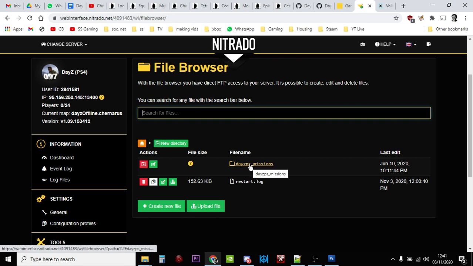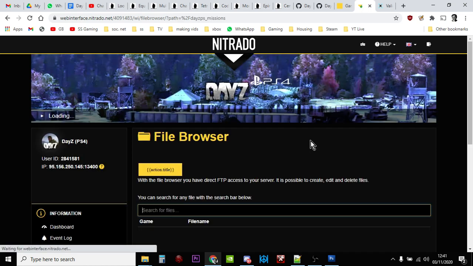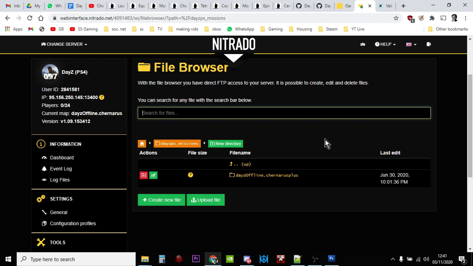Now, if you're on PC, you've got to dig down a little bit further to get to the missions folder, but you can always search. Once you click on the missions folder, you'll either see a mission for Chernarus or a mission for Enoch, which is Livonia. You might see both. So just click on the one that your server is currently running.